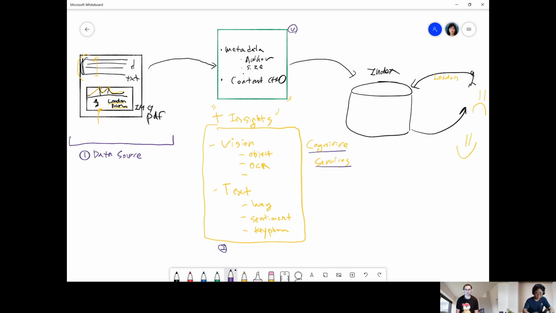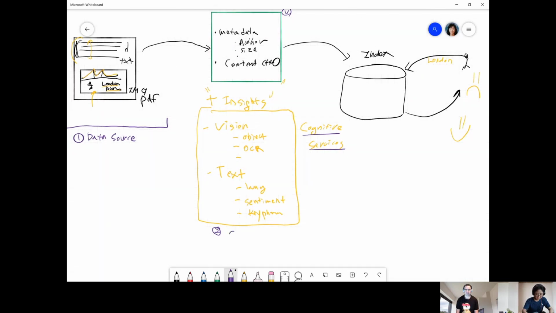The second thing is using cognitive service here. It's going to define skill sets. We call them skill sets. These skill sets are extracted by cognitive service within the text or within embedded images.